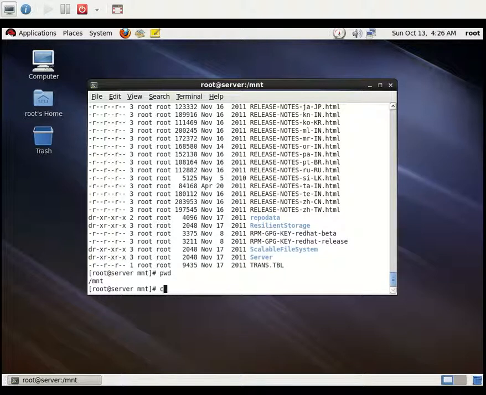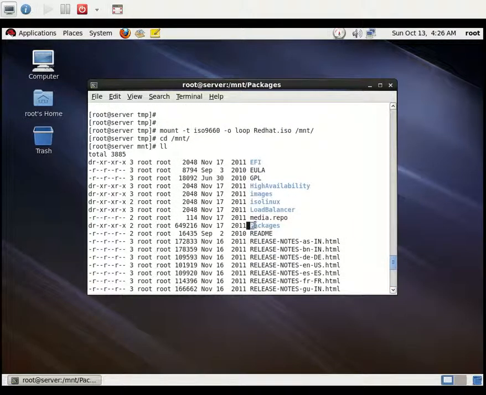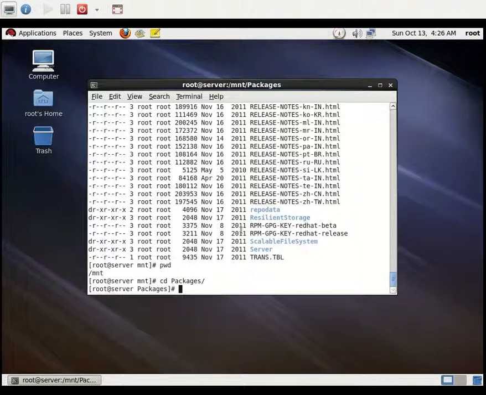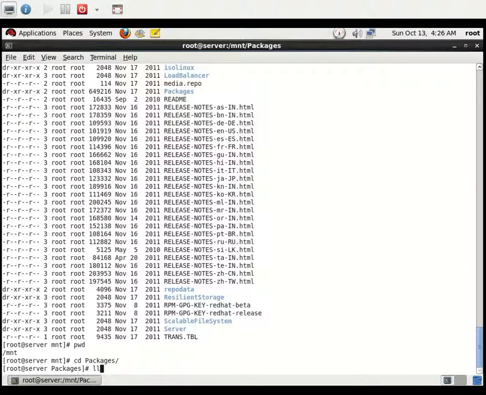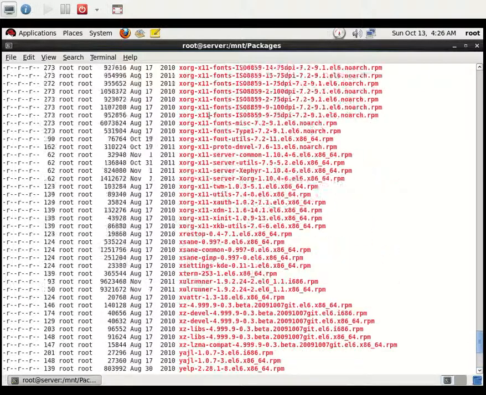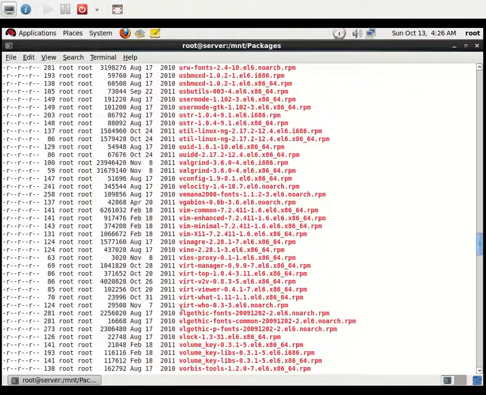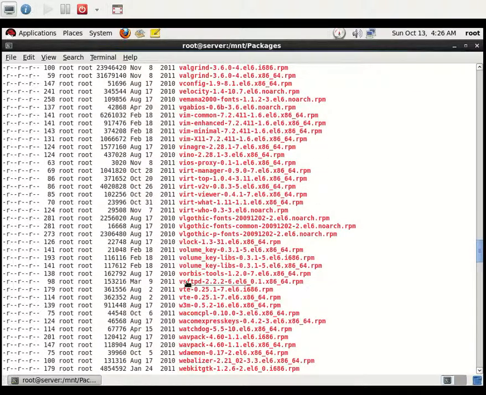After that, open the Packages directory. Inside this there will be rpm packages. Inside that, list the files. The package named vsftpd needs to be installed for the FTP server. Okay, here we go. vsftpd, this package needs to be installed. Here you see vsftpd, the package name, the version, Enterprise Linux 6, the architecture, and the rpm package.